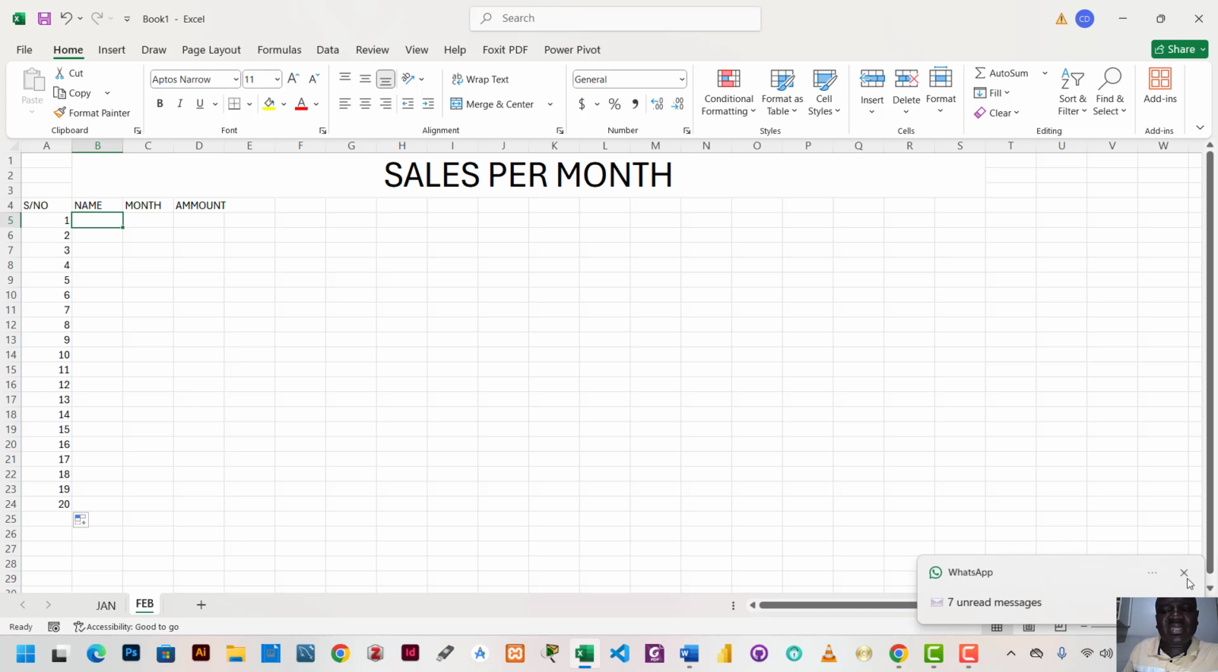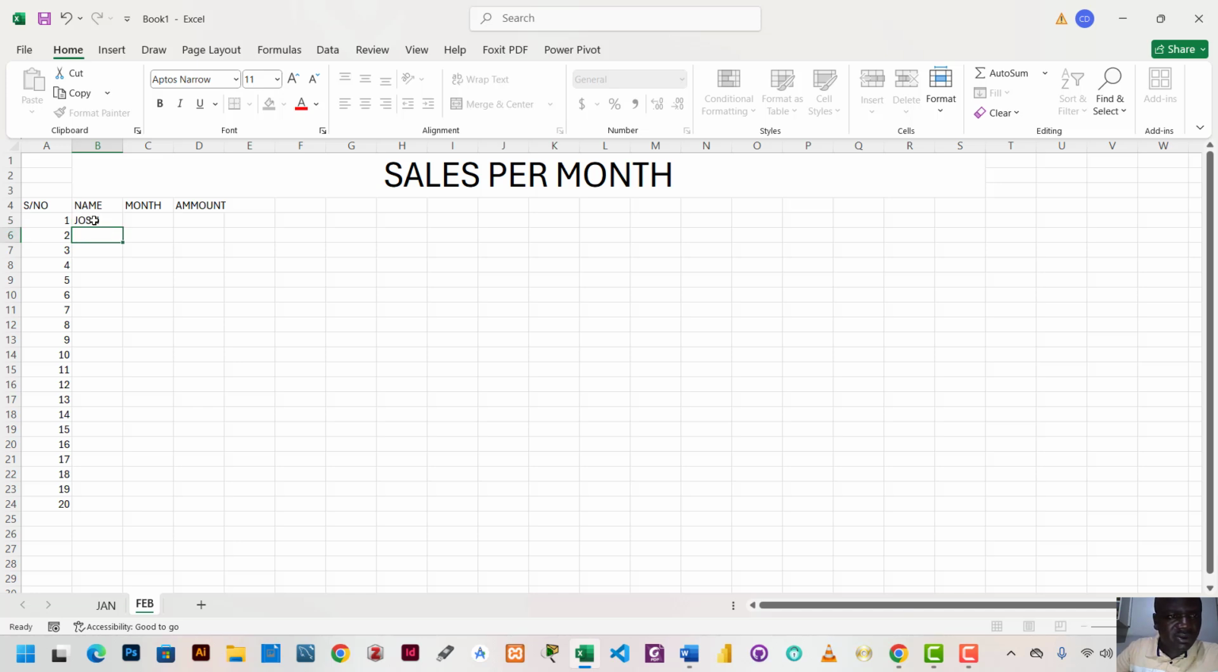So here with names, because names are not given in a pattern, you need to write names one by one. Maybe we have Josh. Then you press enter or you click this drop down arrow on your computer, it is on the right hand side. Then here you can write David. Then you drop down, you can write Mosh. Drop down, you can write Ellis. Then you drop down until you reach the number you want.